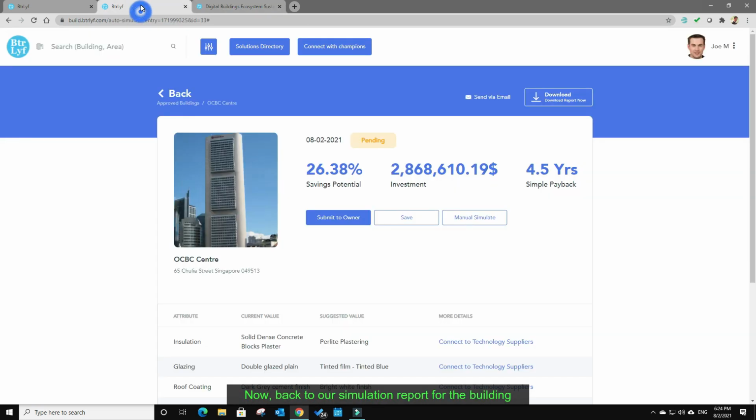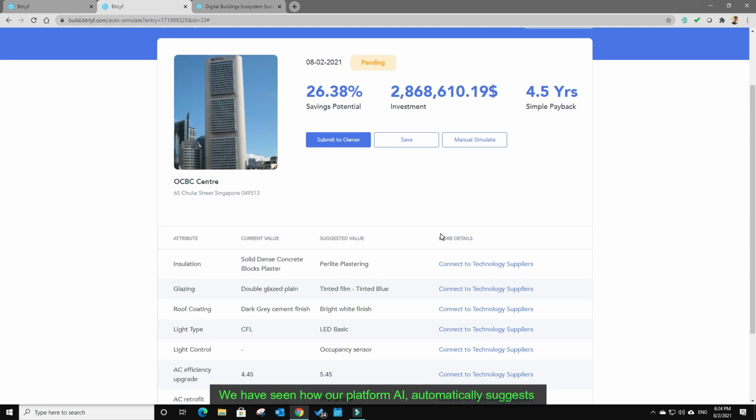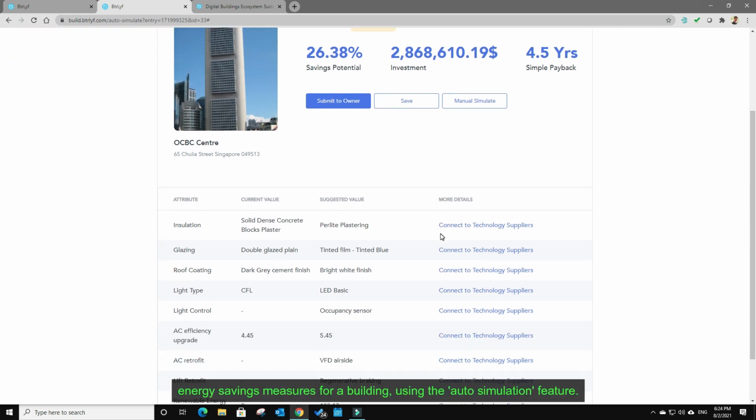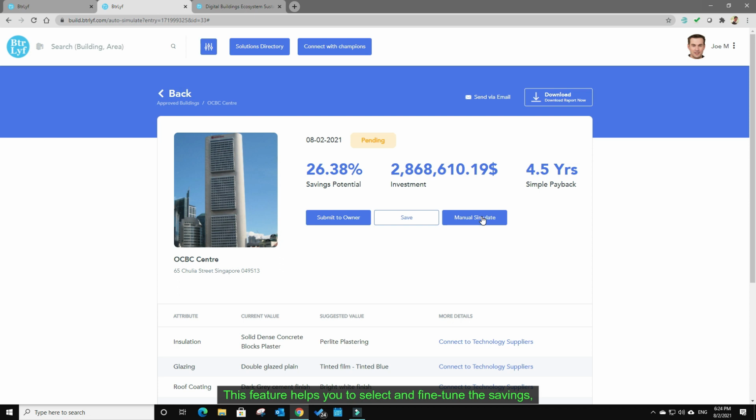Now, back to our simulation report for the building. We have seen how our platform AI automatically suggests energy savings measures for a building, using the auto simulation feature. Let's explore more on the manual simulation feature. This feature helps you to select and fine-tune the savings, investments and return on investment numbers by yourself.